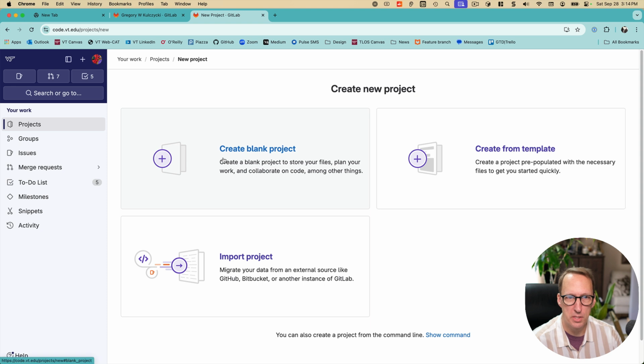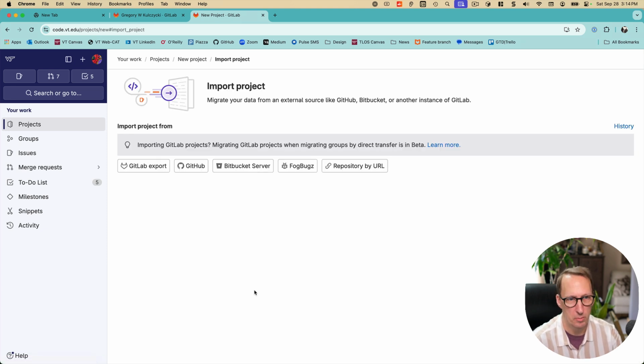And I got choices here: create a blank project, create from template, and import project. I want to import project because I'm going to clone the starter code and rename it. So that will actually copy that project and it will create a new project for me.